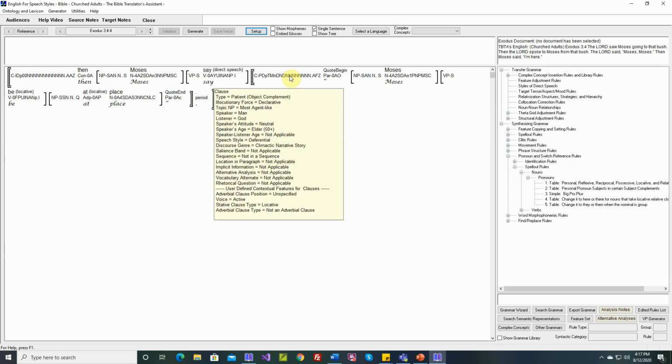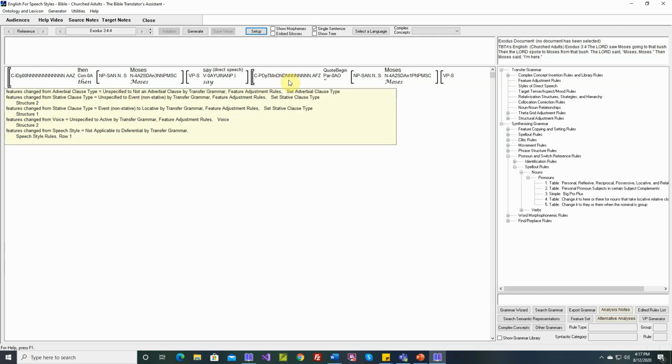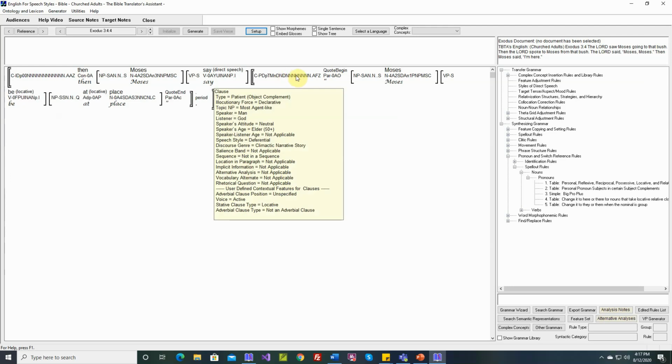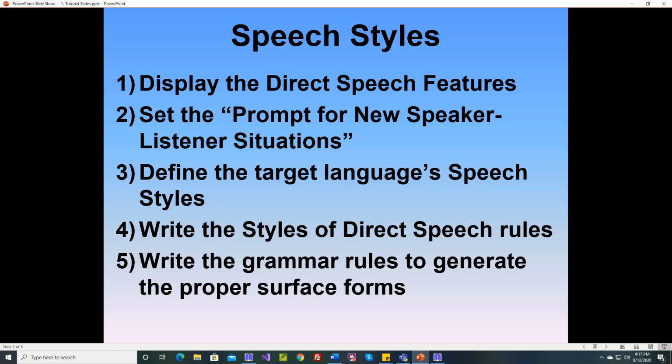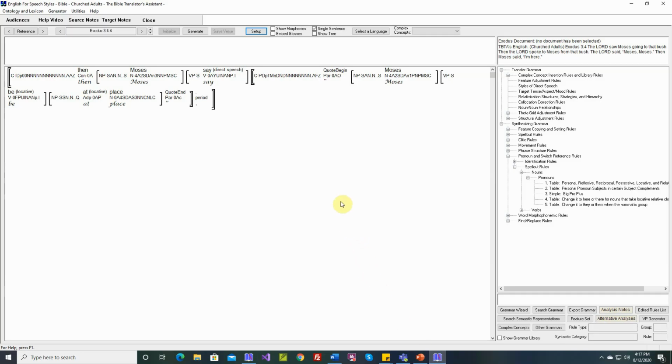Now, as soon as we've done that, we can see that the speech style is set to deferential. And if we rest our cursor here, the last row tells us features change from speech style equals not applicable to deferential by transfer grammar, speech style rules, row 1. Now that we know this sentence is deferential speech, we're ready for the last step. Write the grammar rules to generate the proper surface forms. Different languages will have different ways of indicating honorifics. Maybe they use different pronouns, different case markers, different vocabulary. Maybe there's an honorable morpheme on the verb.